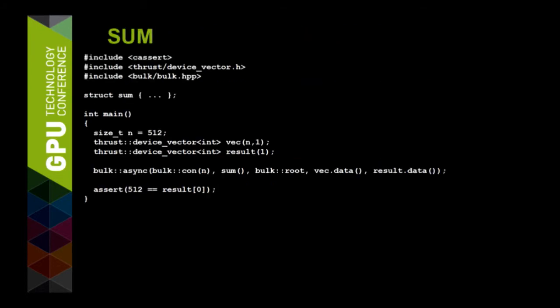So let's take a look at how to write sum with this library. We just want to sum up a bunch of numbers. So let's dive into main. We need an array of numbers. We'll just call that vec. That's just a device vector, and then somewhere to store the result. So we're going to sum up 512 ones, right? So the answer should be 512 when we're done.